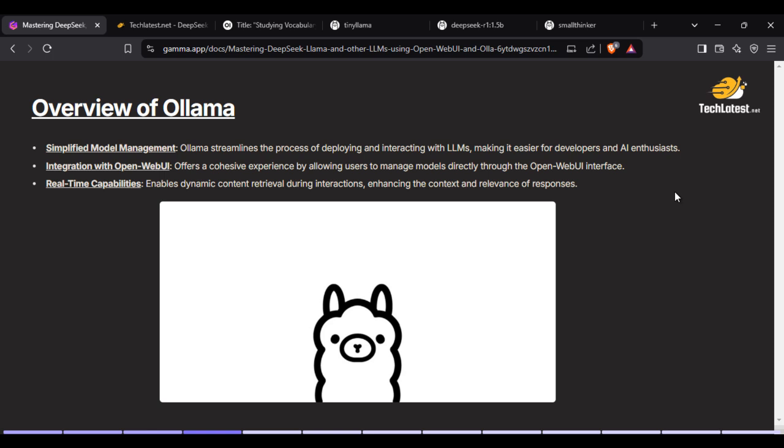Ollama is a free, open source tool that allows users to run large language models locally on their computers. Basically, Ollama is a good choice for developers and businesses who want to build AI powered applications that are private and cost effective. There are some features of Ollama.